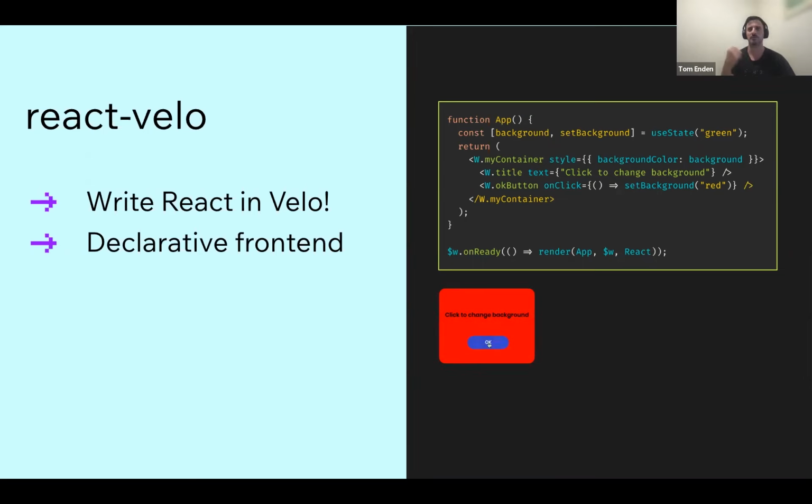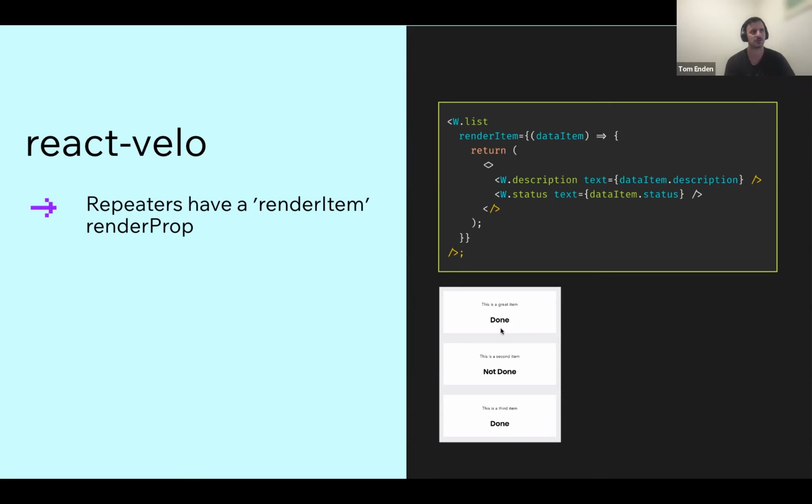So we can see here in this list example, we have list, and each item, it accepts the data item, and it returns w.description, which is this piece of text that we see here, and it's the data description, and the status, which is the status that we see here. And that's it. Whenever the repeater data changes, this data will also be automatically changed. If an item is removed, no problem, it will be automatically removed. You don't need to worry about cleanup or about updating it manually at all.